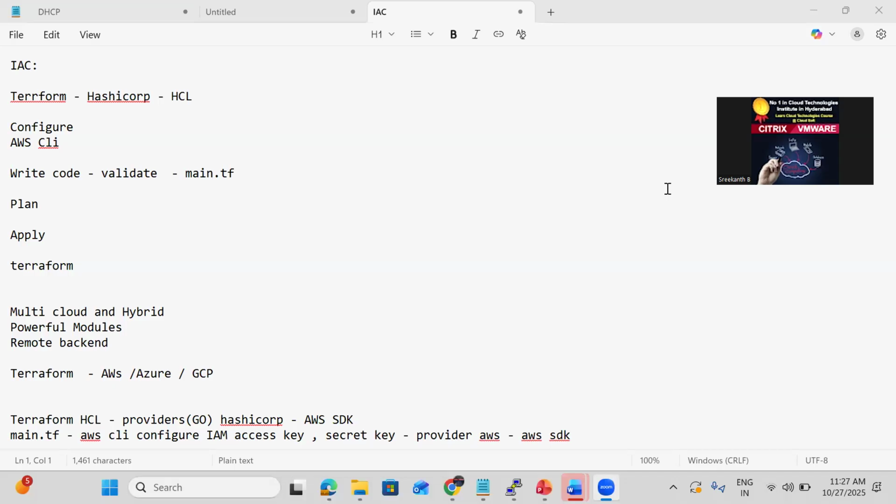Okay, so Terraform is a leader in IAC. HashiCorp is the company who developed Terraform, and the scripting language used by Terraform is not YAML or JSON. They have their own domain-specific language called HCL. HCL stands for HashiCorp Configuration Language.